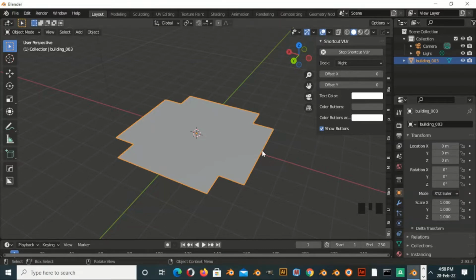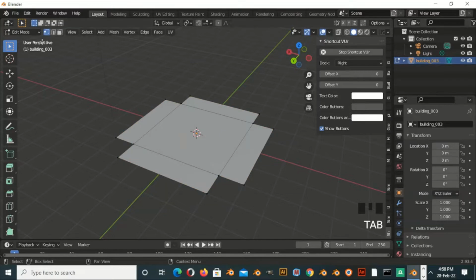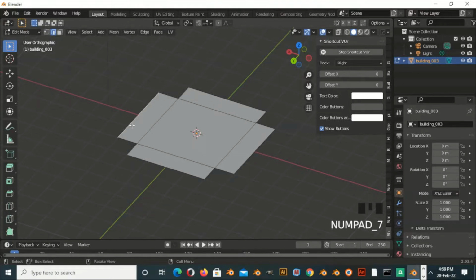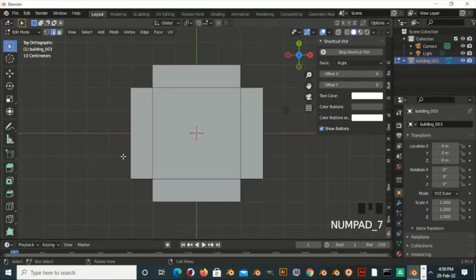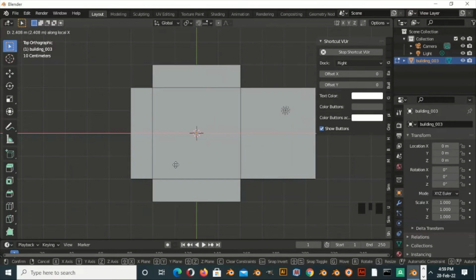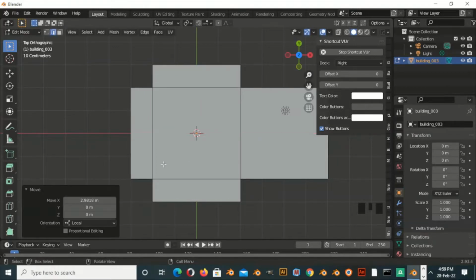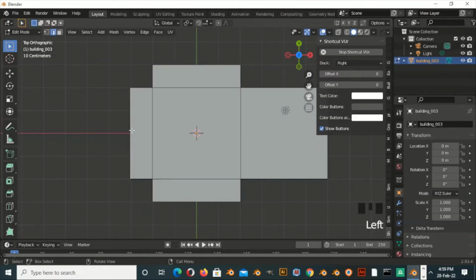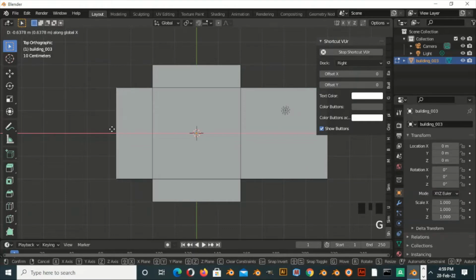Okay, then I switch back to my edit mode, click on edge select mode, then click on this edge right there in my top view, press X, then take it for like as long as four units. Okay, and this edge here, do the same thing.